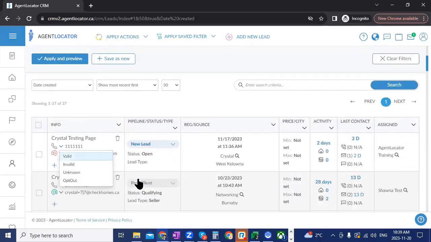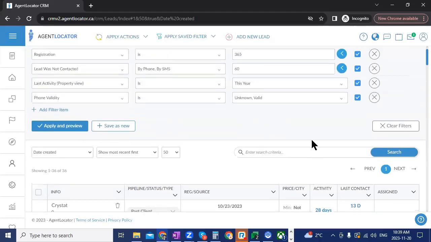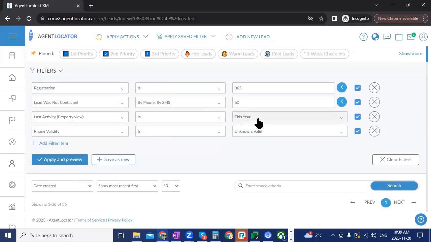I can drop this one. I can go, this is invalid. We're going to drop to 36 leads just by doing that. So these now are people that have been active looking at properties this year. We haven't contacted them by phone or SMS in the last 60 days, and the registration is 365.